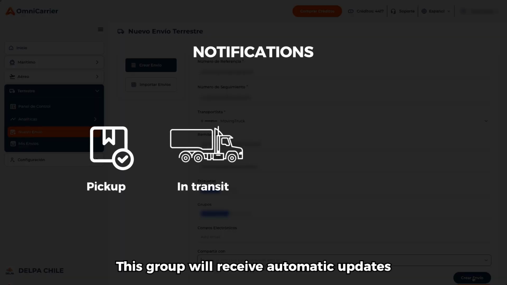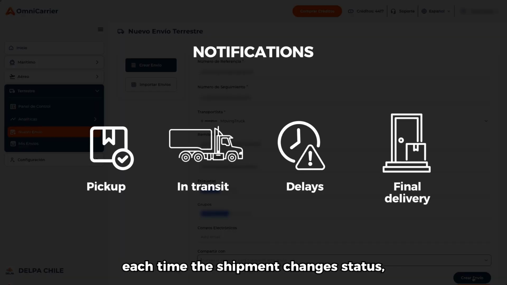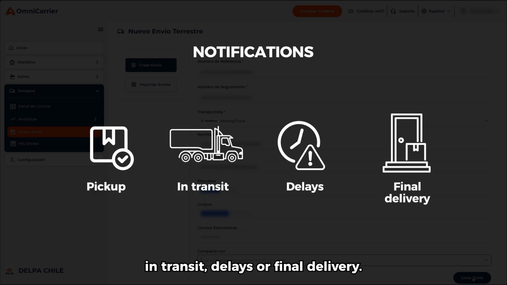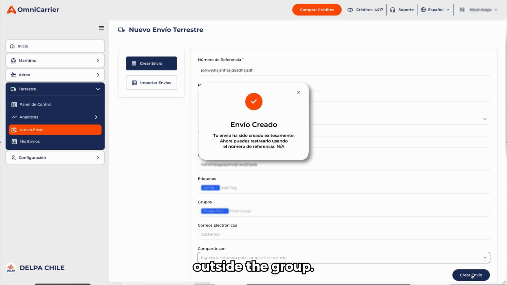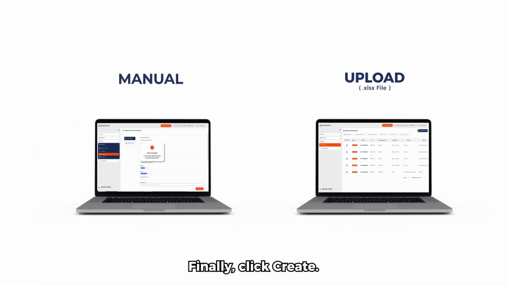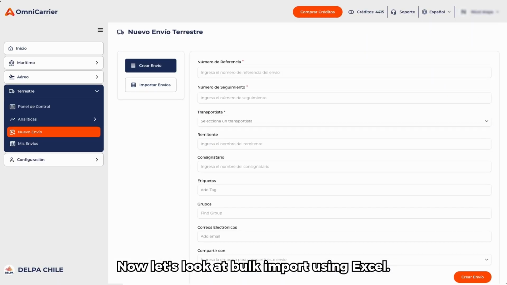This group will receive automatic updates each time the shipment changes status, such as pickup, in transit, delays, or final delivery. You can also add an additional email if you need to include a third party outside the group. Finally, click Create. Now, let's look at bulk import using Excel.